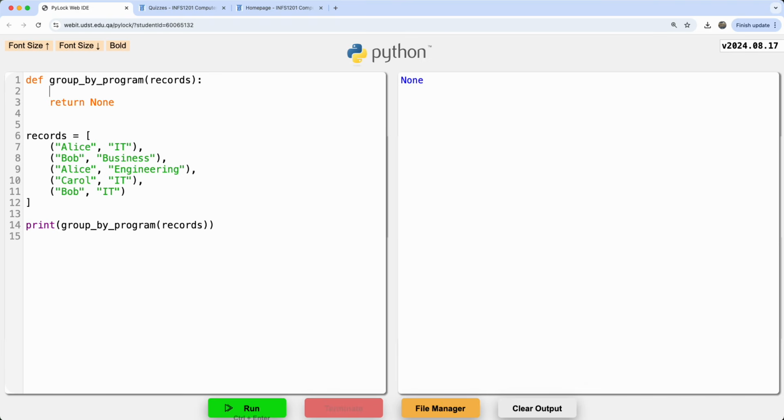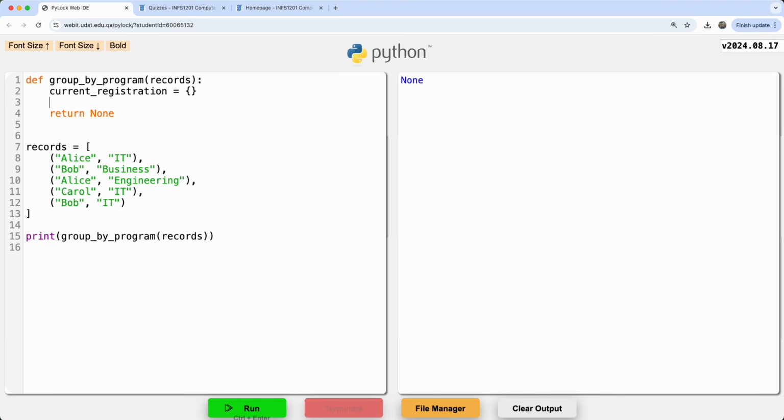What I want is when I find Alice in IT, I'd like to record that fact, but then when I find Alice again in engineering, I want to replace that. Taking something that you find and replacing it later, that's a really good use of a dictionary. So let's call it current registration. And this is going to tell me which programs students are in.